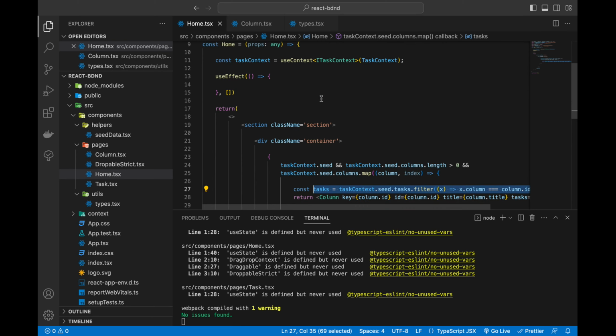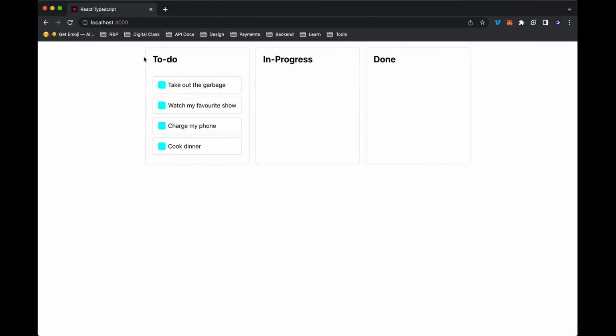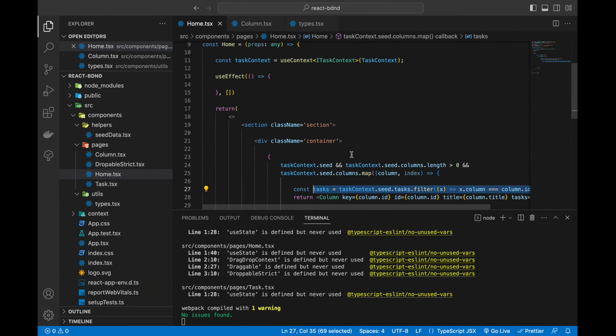What that means is that we need a context, a boundary defined for our drag and drop. Okay, so for that to work, we are going to be using our DragDropContext that we've imported from react-beautiful-dnd, and we're going to be making use of it right now.